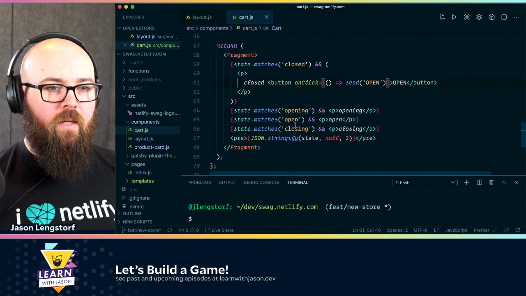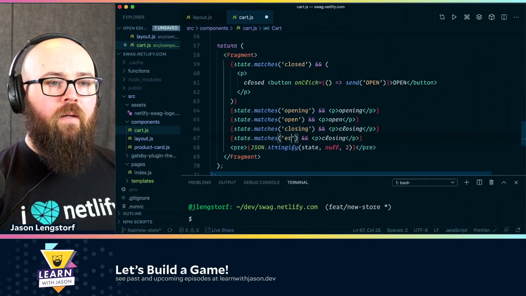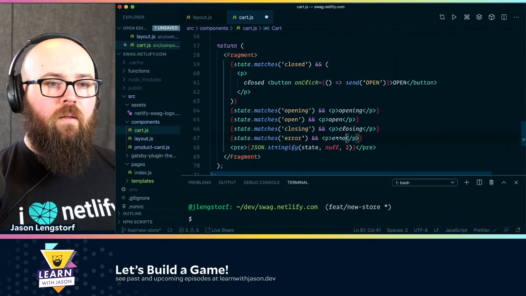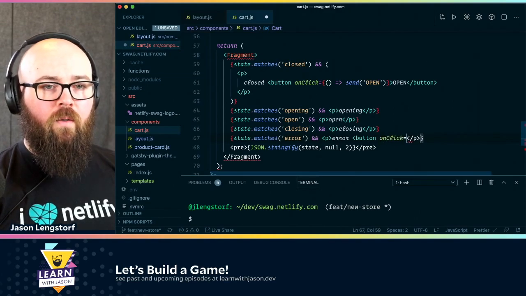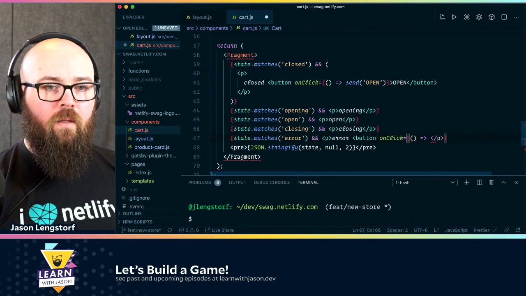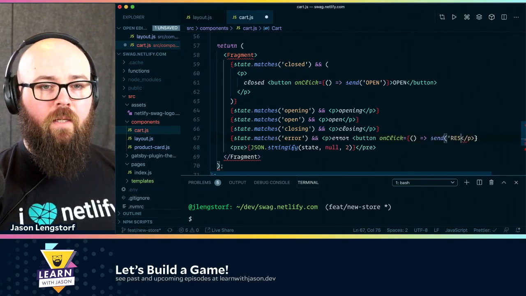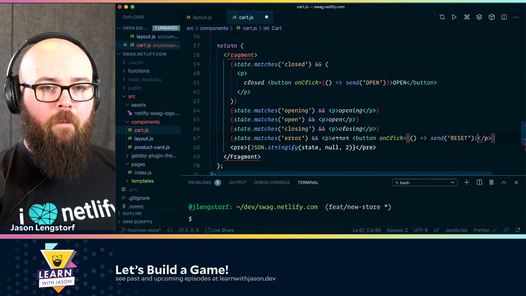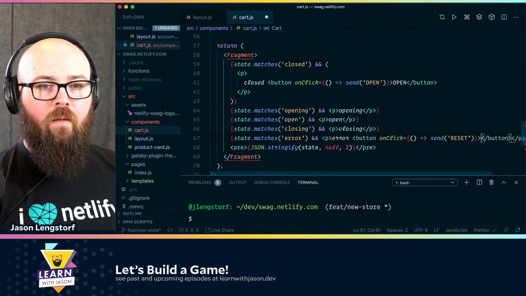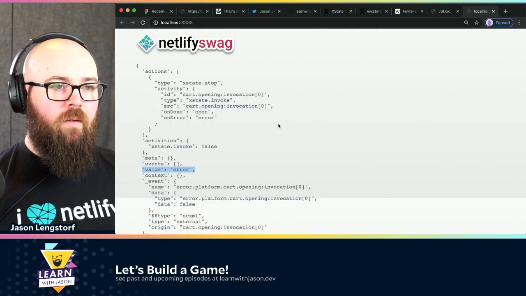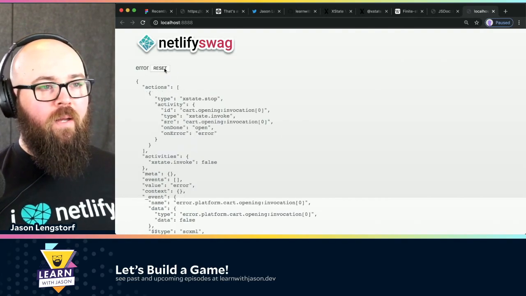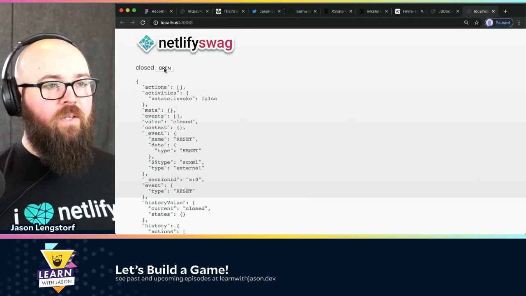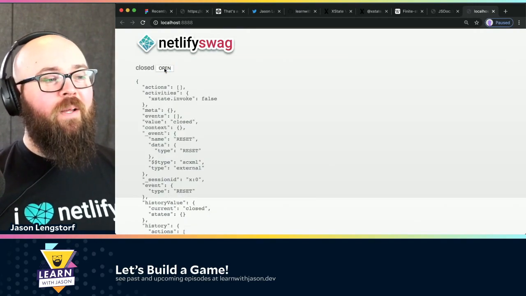So let's add the error state too, because I totally forgot that. And we'll add our button, which on click will send reset and bring us back. Right? So check that out. How cool is that? So we have now added error handling already to our cart, which is just so dope.